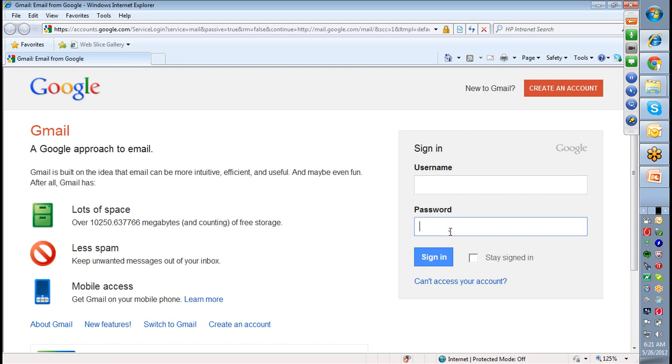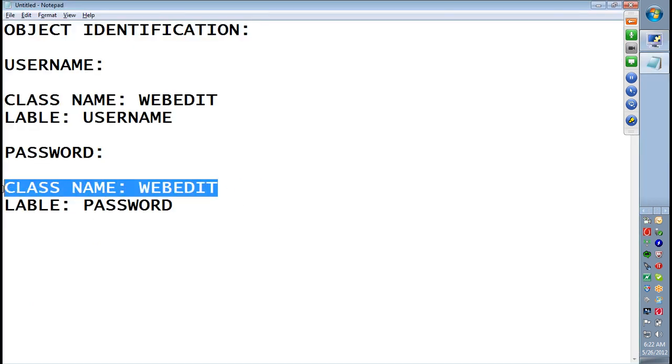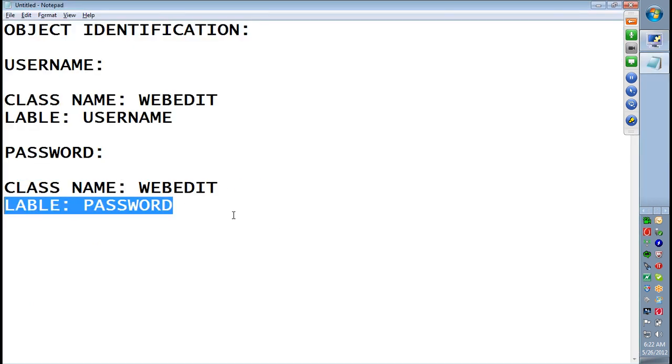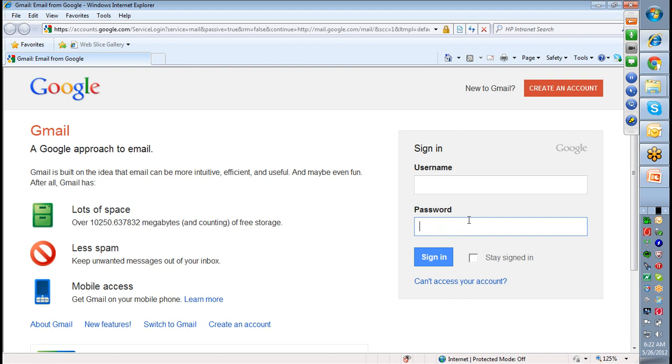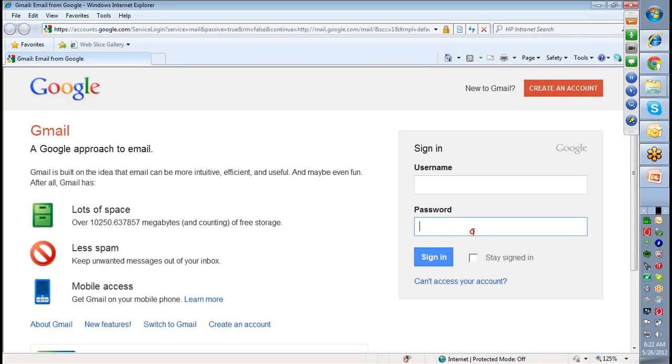Then it will come to this object. Is this object an edit box? Yes, this is of type class edit box. First property matched. Then, does that object have the name password? Yes, so both the properties matched. Then it will try to set the password for this object.